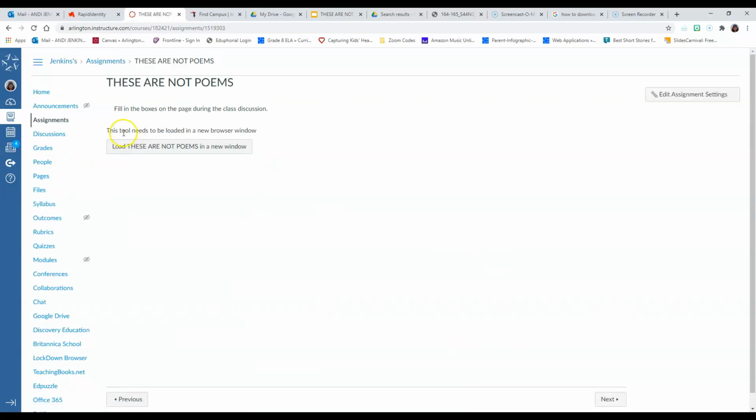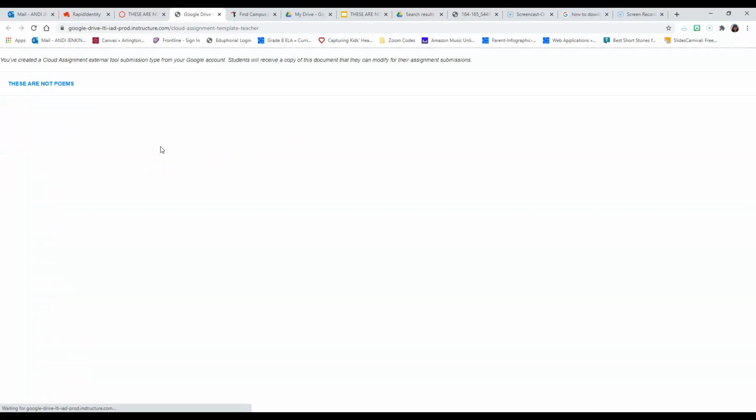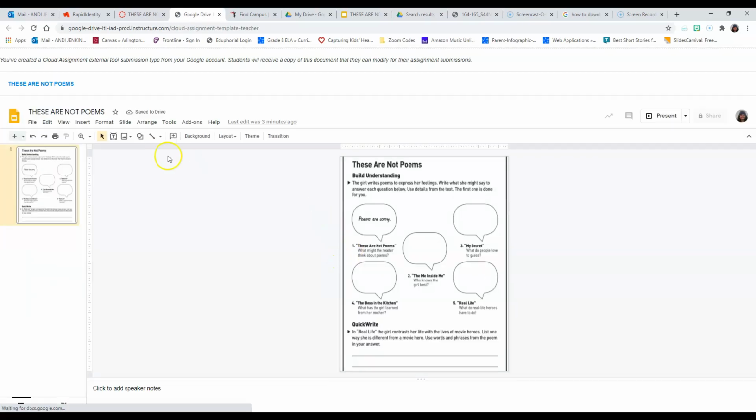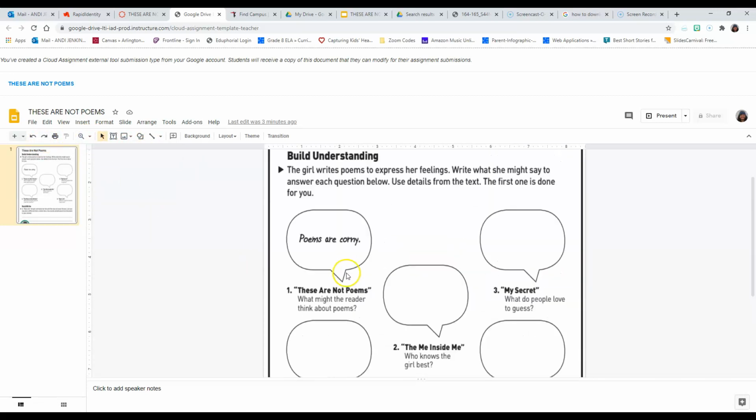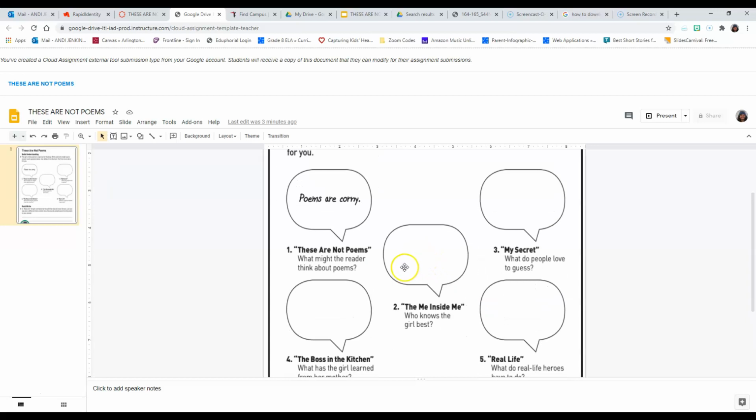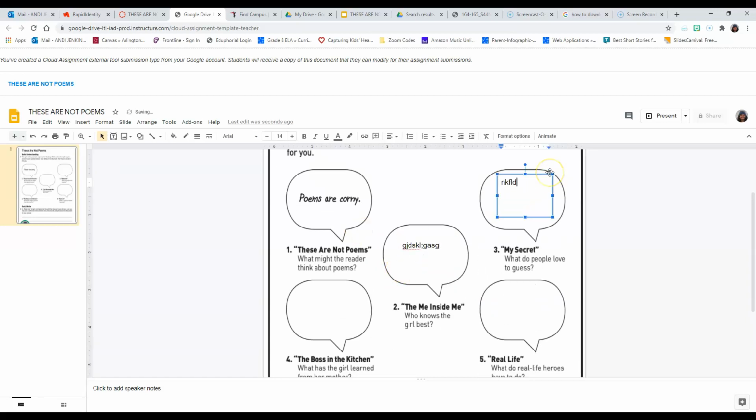So now, fill in the boxes on this page during the class discussion. These tools need to be loaded in a new browser window. When you click that, the students will have this worksheet. So you can teach them, hey, you can zoom in so you can see the whole page. As we're discussing, you fill in this box, you fill in this box, and they will have a submit button up here. And when they do this, this worksheet then shows up in your speed grader.